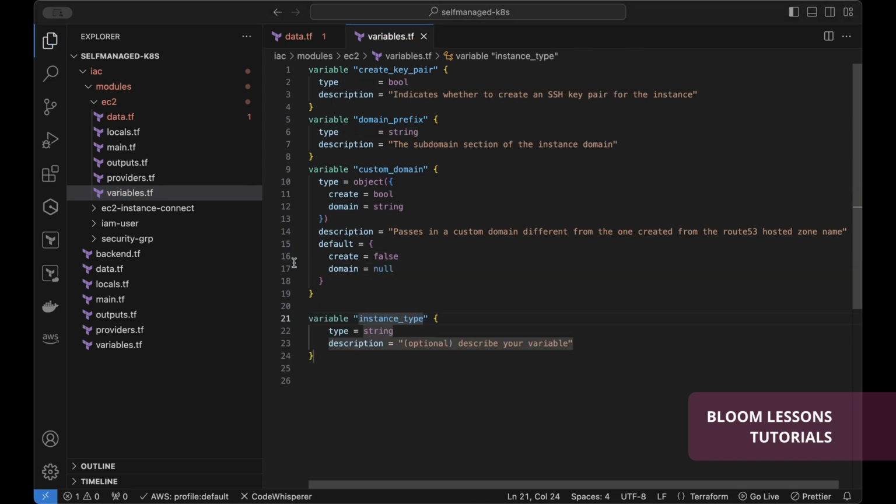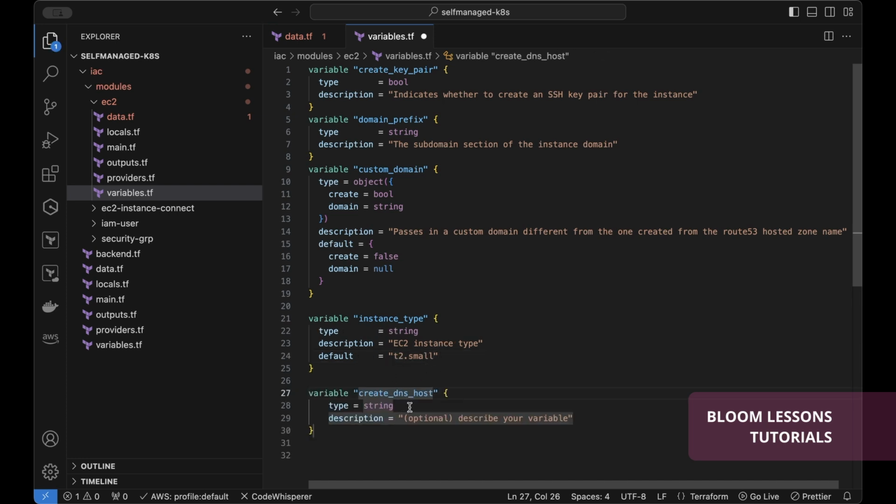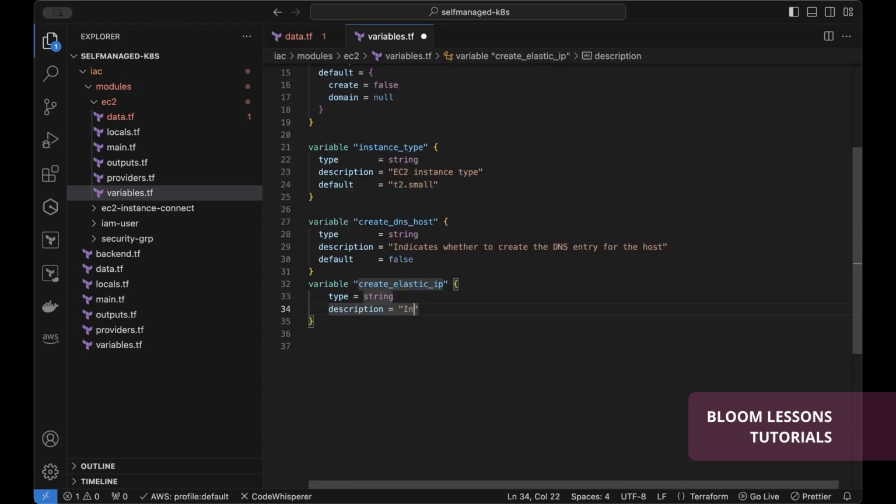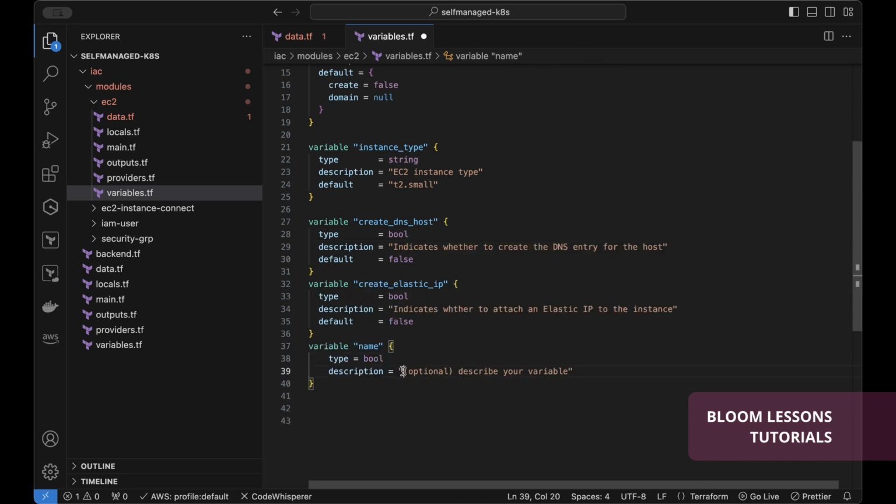Then we'll have the instance type we want to use. This will be the EC2 instance type. We'll use T2 small by default. Then we'll indicate whether we want to create the DNS record for this host. By default, you can set this to false. Then you can indicate whether to attach an elastic IP to this instance. Default will be false. Make sure for the boolean types you use the correct type as indicated here. We'll have another boolean. This one will show whether the instance should be associated with public IP.